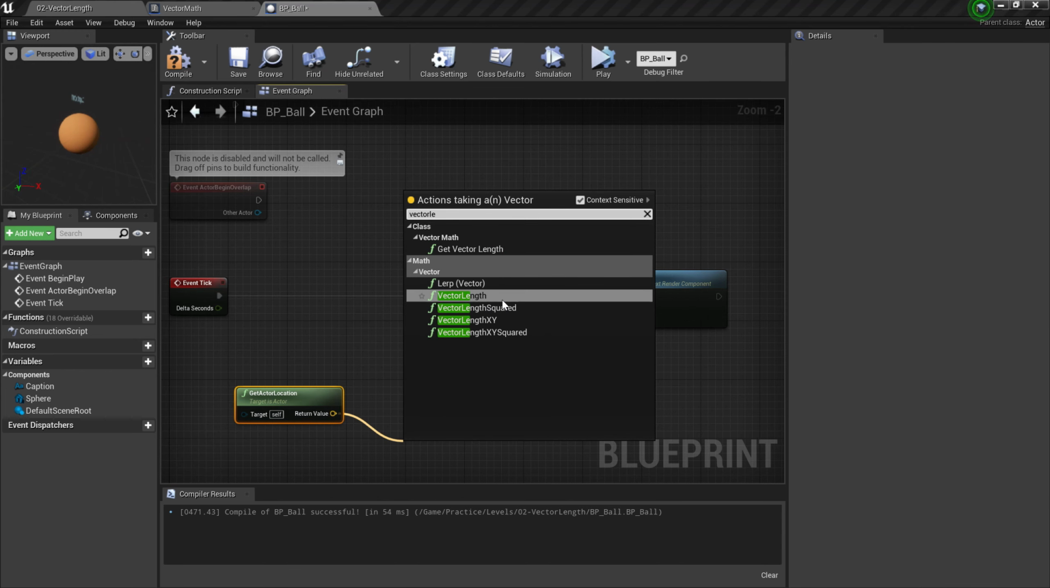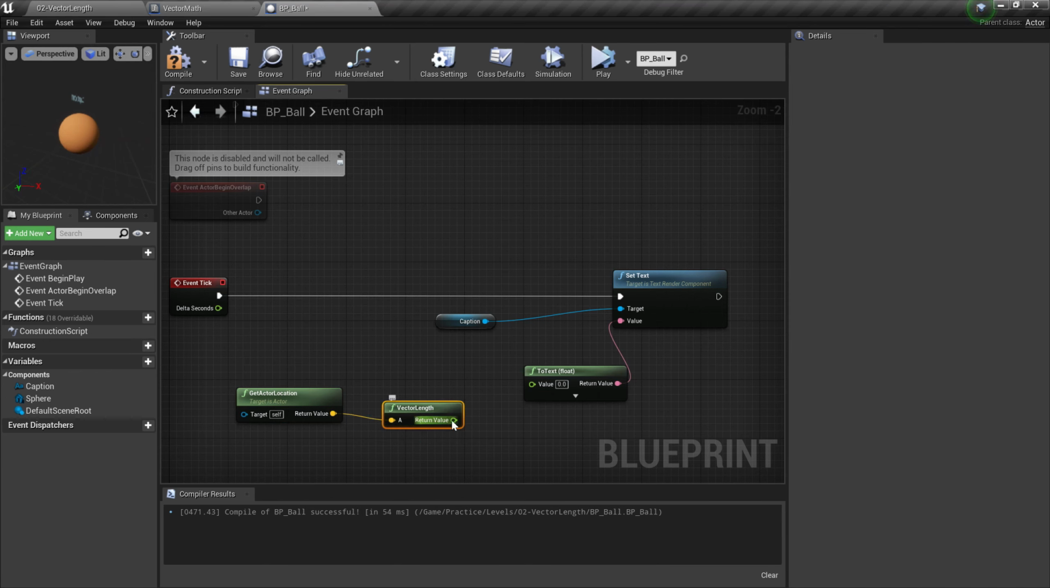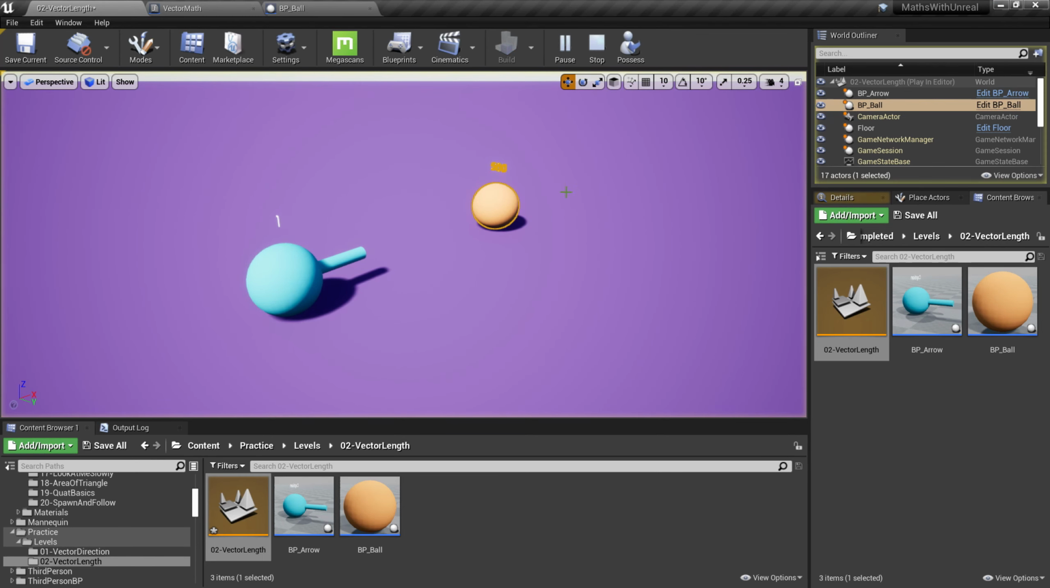Right, here you have the vector length inside the math vector section. So simply add that to your toText, this one, and I'm going to hit compile and save. Now when I simulate the game again, you can see now we get the vector length. Alright, it's simple as that. Now let's try to calculate this using simple mathematics.